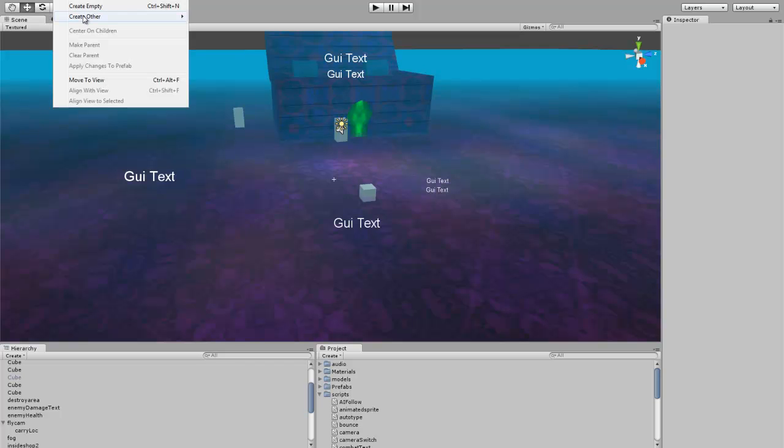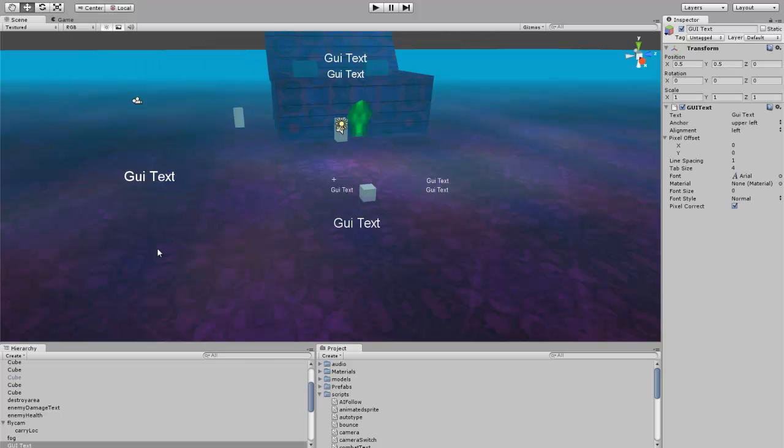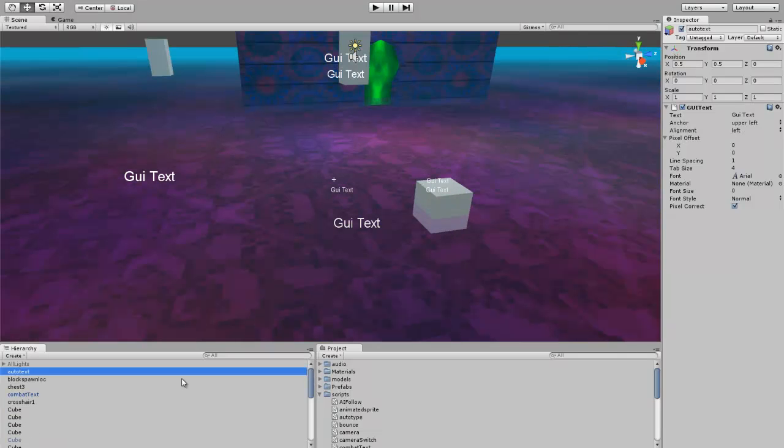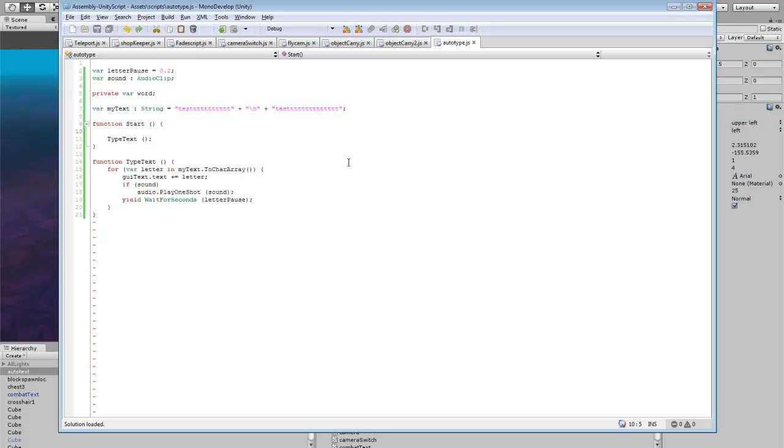First thing we're going to do is just create a GUI text. And we can just name this Auto Text. And then you can adjust it to whatever you want. I'll increase the size just a little bit and move it down here for now. And I'm just going to get rid of the text that's on here. But we can still find it just by that name. So we'll go look at the script.